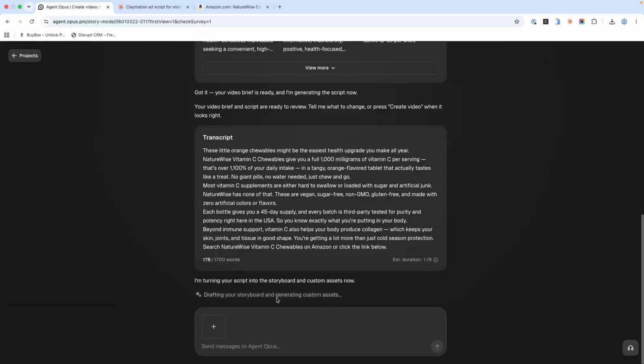Okay, it's going to draft this storyboard. It's going to generate all the clips so that it can stitch one clip with another, and make sure it flows the right way. Once you start the generation, you don't have to worry about anything. You're going to see how good the output is.